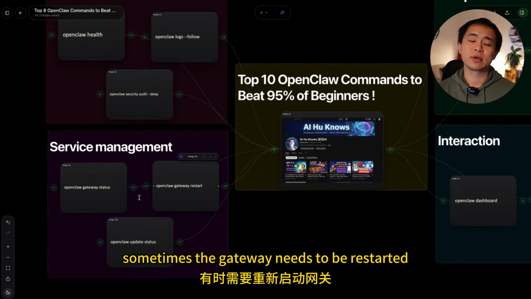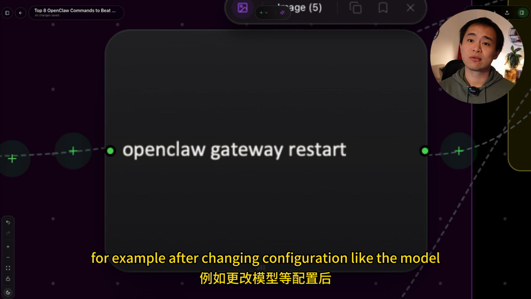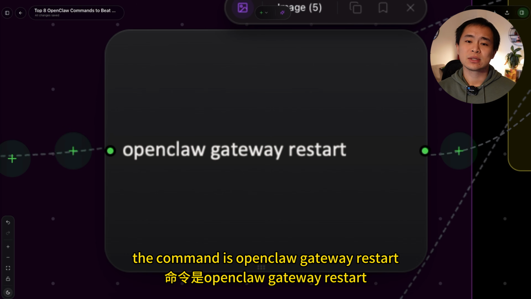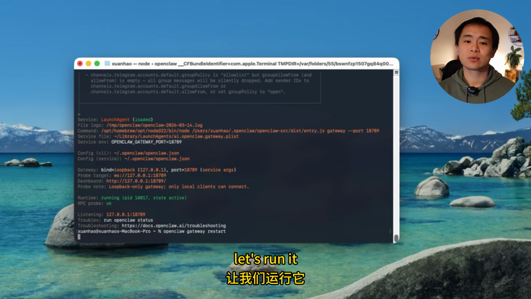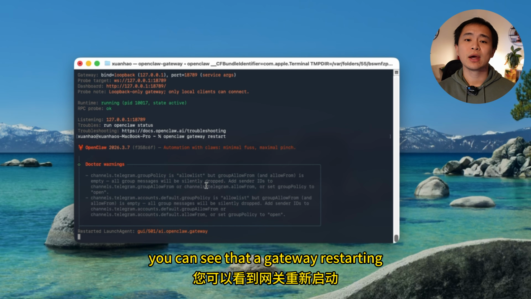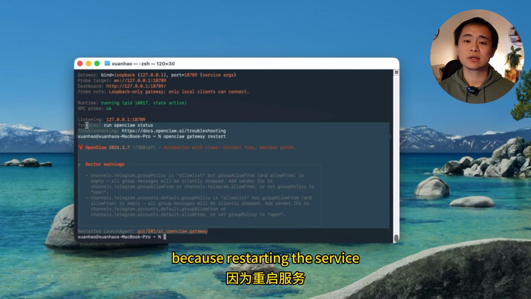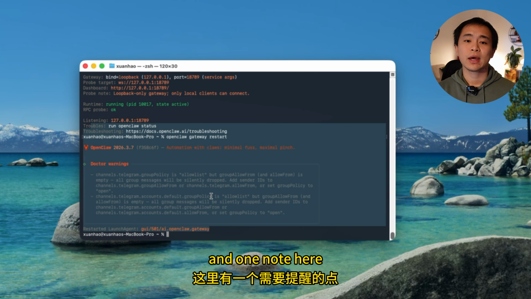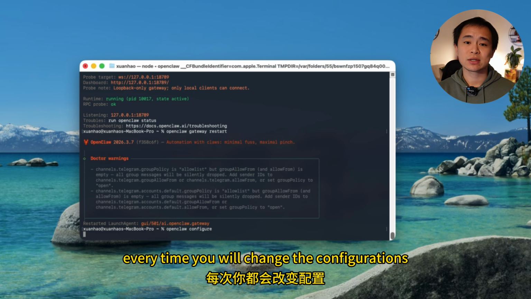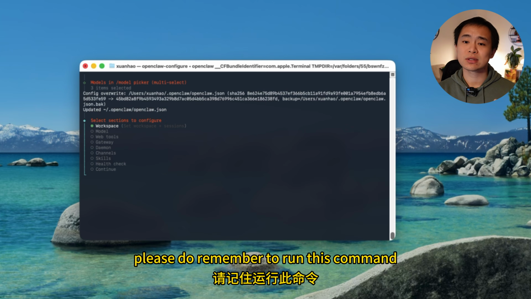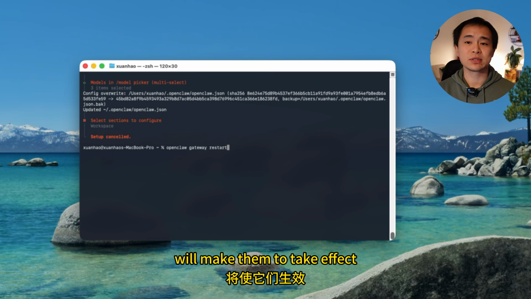Sometimes the gateway needs to be restarted, for example, after changing configuration like the model, or if something crashes. The command is OpenClaw gateway restart. Let's run it. You can see the gateway restarting. This is one of the most common troubleshooting commands because restarting the service often resolves temporary issues. And one note here: every time you change the configurations with an OpenClaw command, please do remember to run this command so that OpenClaw will make them take effect.